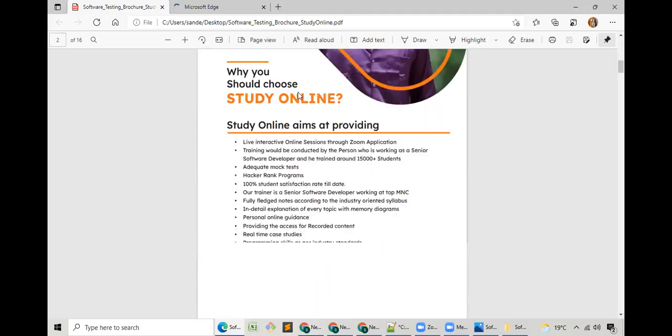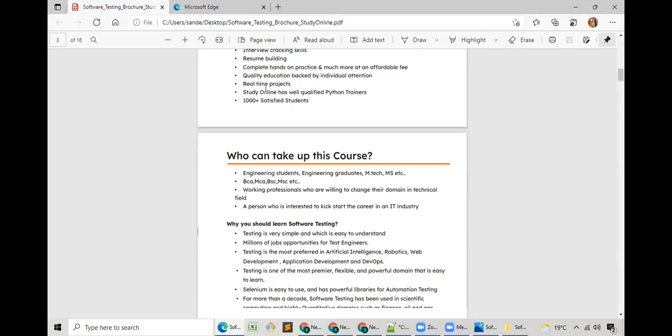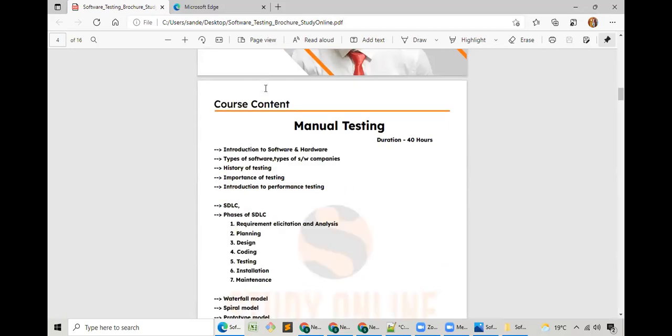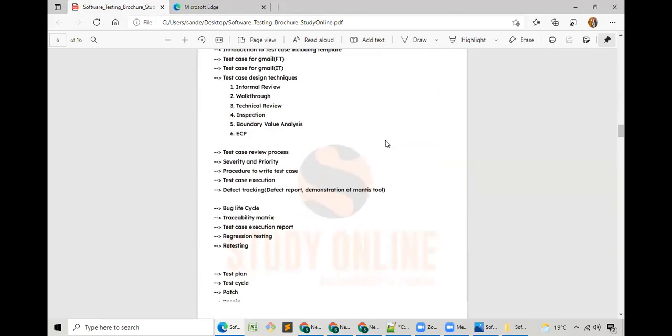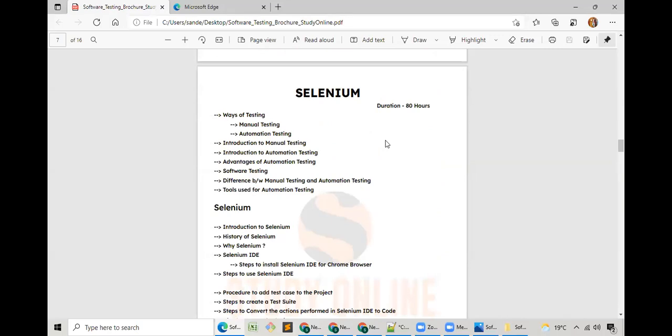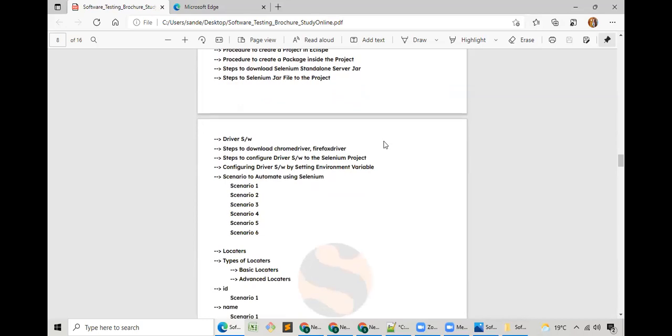Okay, if I just scroll down, you just read that, so that I need not read once again. Course content. First, I'll be teaching manual testing for 40 hours. Next, I'll be teaching Selenium for about 80 hours. You can just read the content. I'm not interested in reading the content right now because it is a waste of my time.